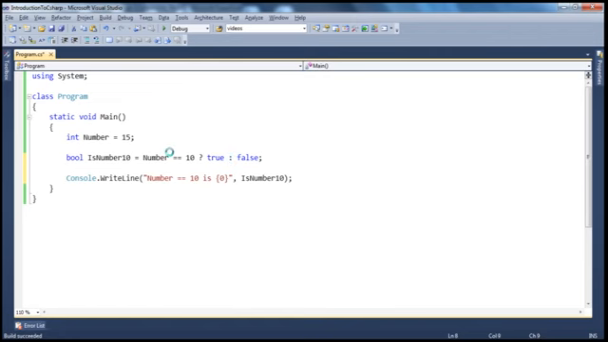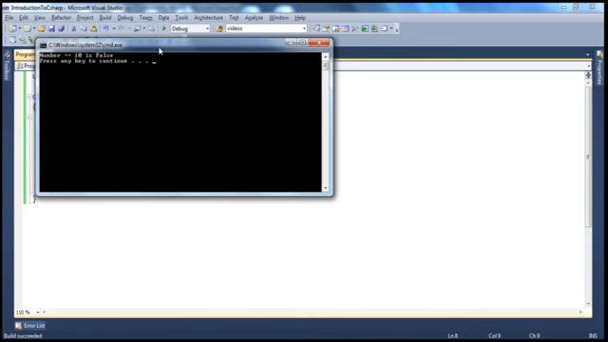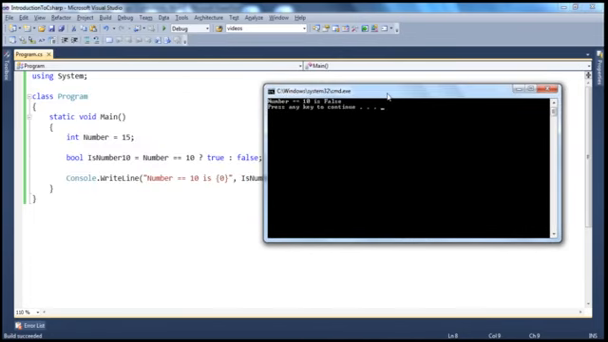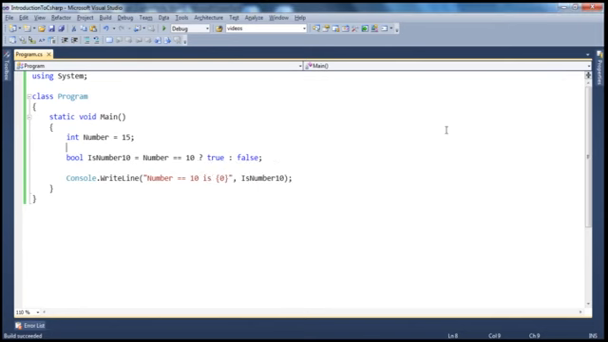Now if I go ahead and run, the output of the program will be exactly similar, except that we are using the ternary operator here. So that's the ternary operator.